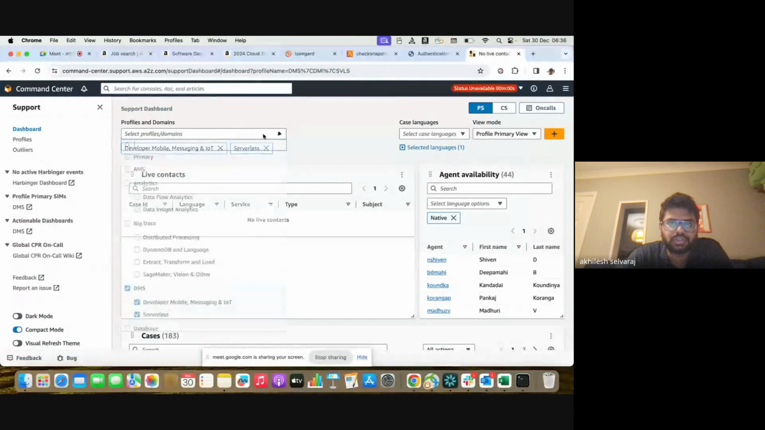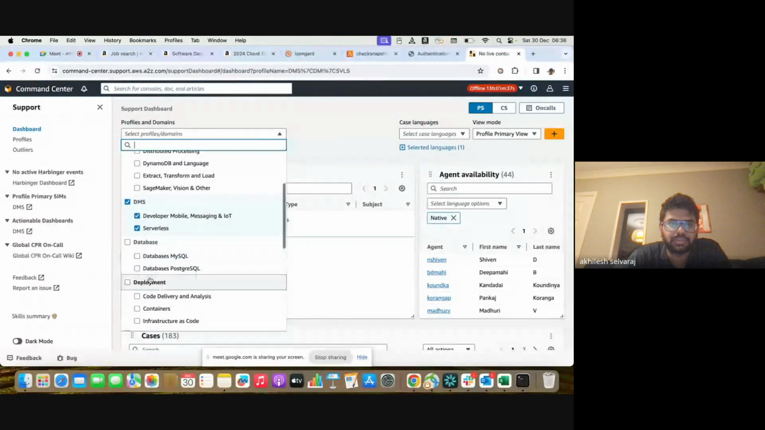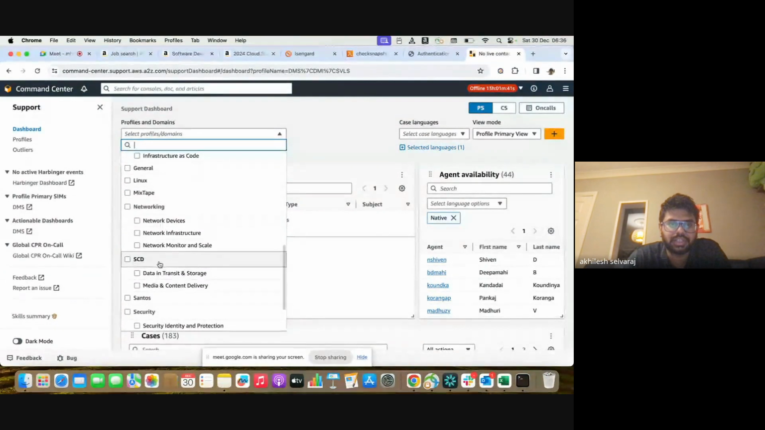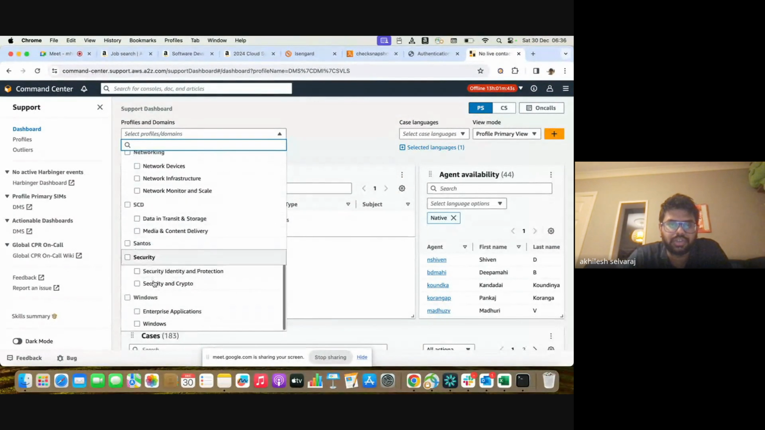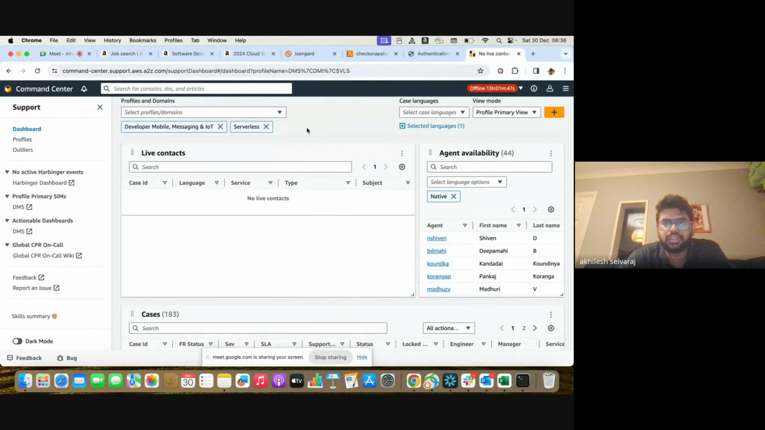Okay. So we have these many teams: analytics, big data, DMS, database, deployment, Linux, networking, SCD, security, Windows. Likewise, we have different teams. The second on-site round will be based on the team that you're going to. I'm from serverless. So if I were your interviewer, I'll shoot questions based on the services that I'm using.